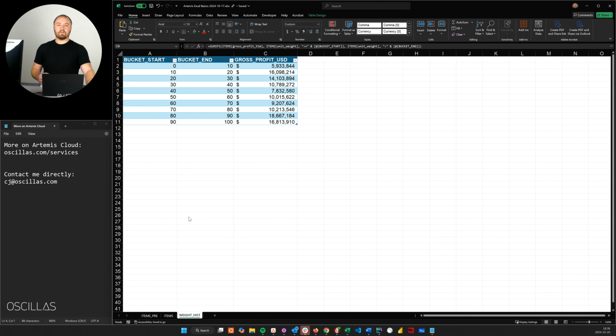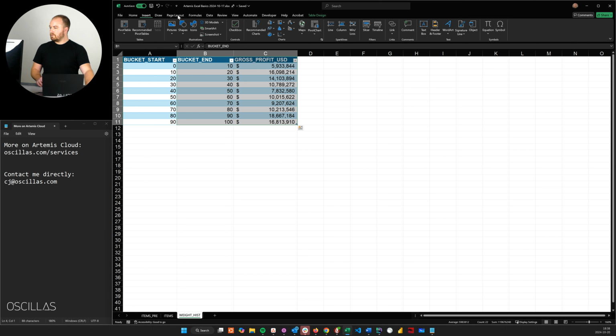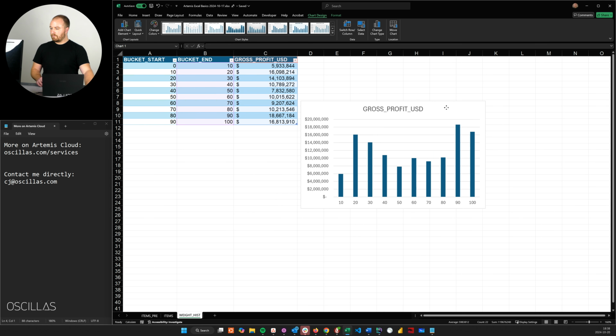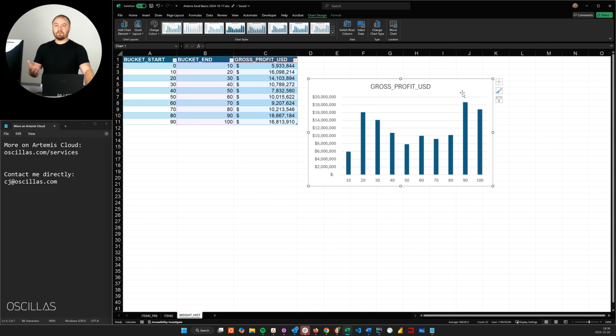With all of our data calculated out correctly here, we can chart it out by selecting bucket end and gross profit USD. So I'll select these, go to insert, recommended charts. You can see we'll select our column chart here, hit OK, and we have a nice little histogram by weight. It doesn't tell us much since this is all simulated data, but it's a good example nonetheless.